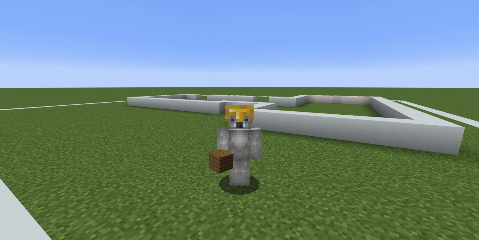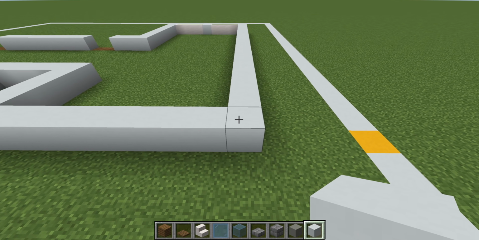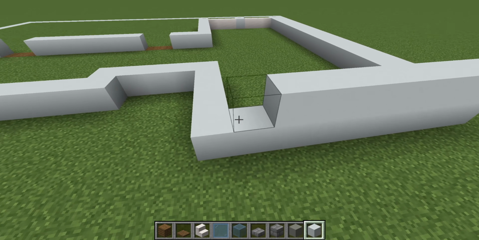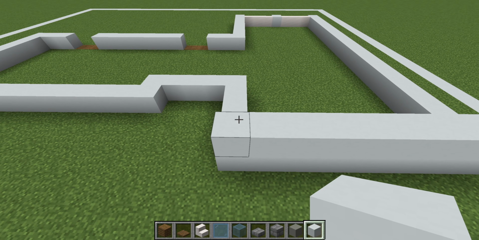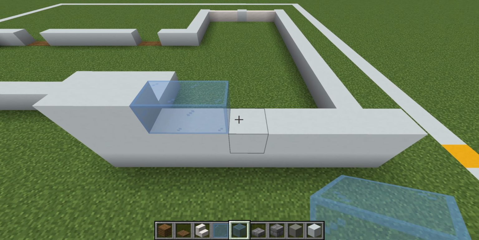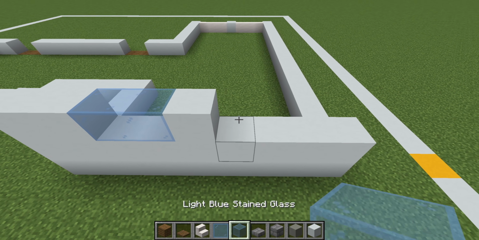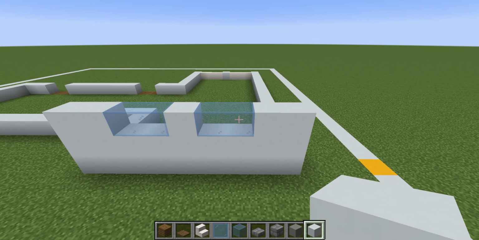Next, we are going to mark out all of the details for the build, the windows, the door, that sort of thing. On the front right side of your build, you have a long row of white concrete. On top of that, you want to stack another row of white. Then, on the left side of this, you want to place 2 white concrete extending right, and then 2 light blue glass, white concrete, 2 glass, and then 2 white concrete.